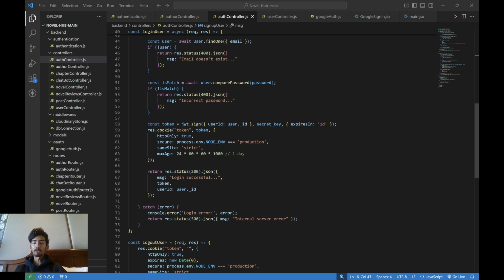Finally, if the function responds with 200 status, a success message, the token and the user's ID. If any error occurs, they are logged and a 500 internal server error is returned.